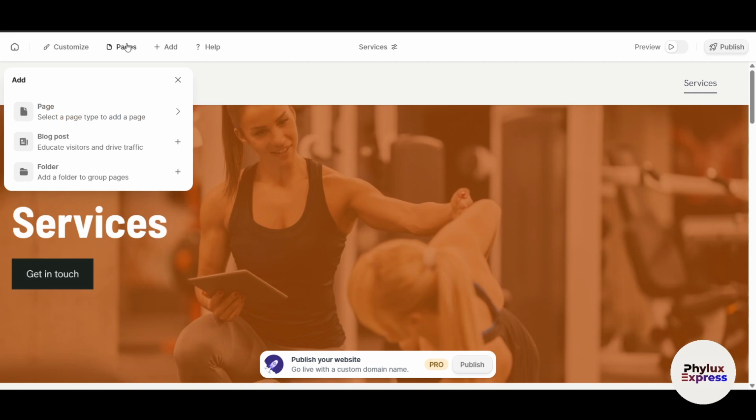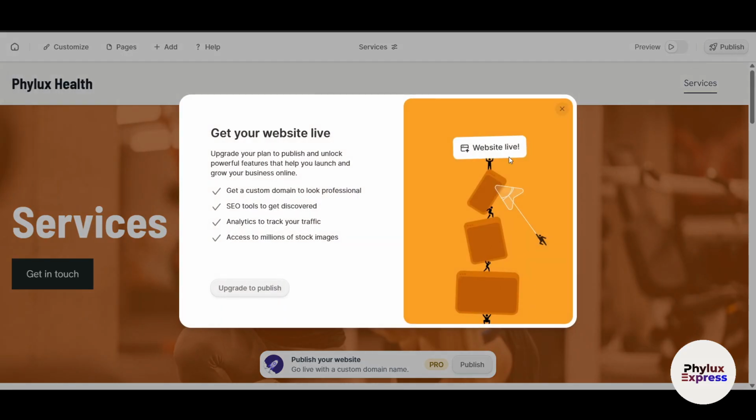I hope the page section is clear. Now here you can add folders and your blog posts, right? And this is help. If you need any kind of help, you can just go and change it. And once you are done with your website, now let me show you how you can publish it. To publish it, you need to add your domain and everything here.